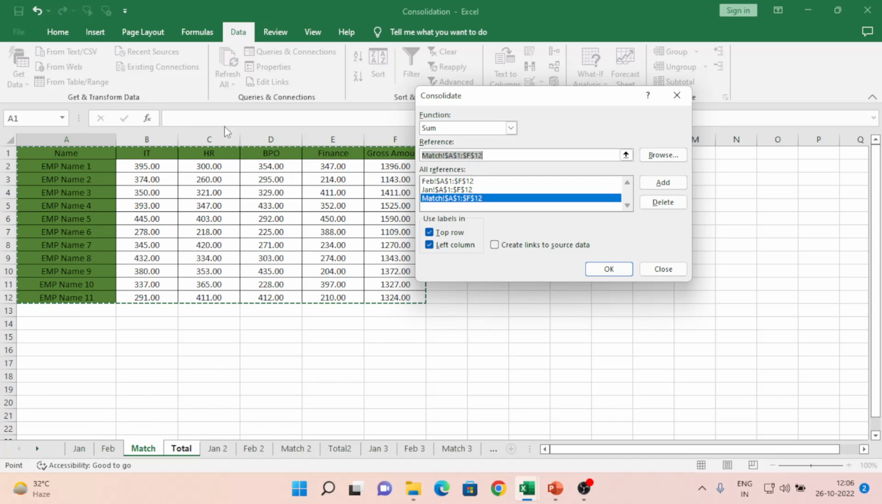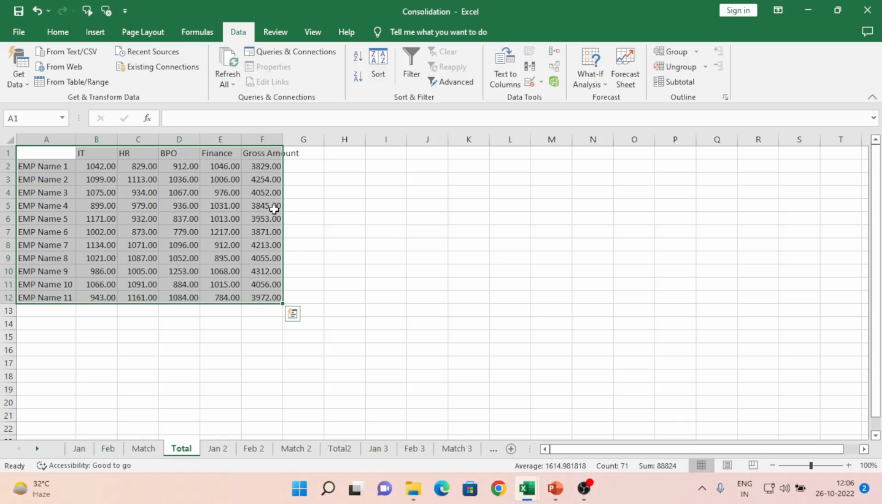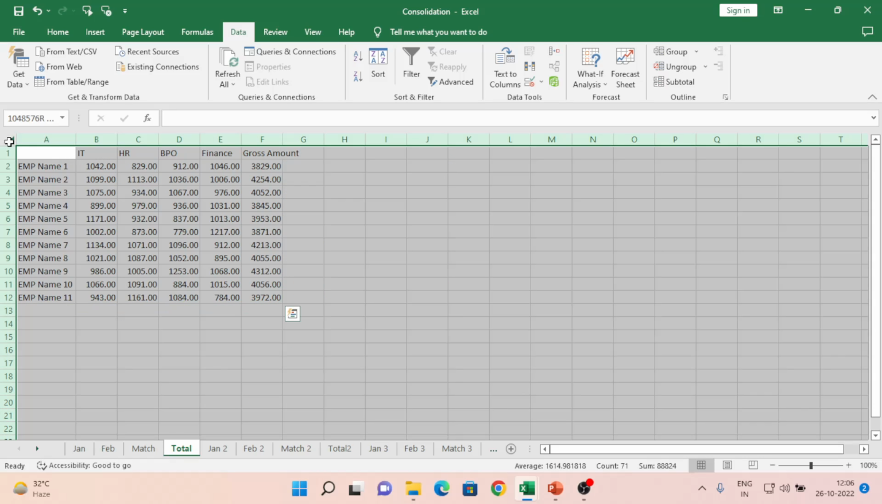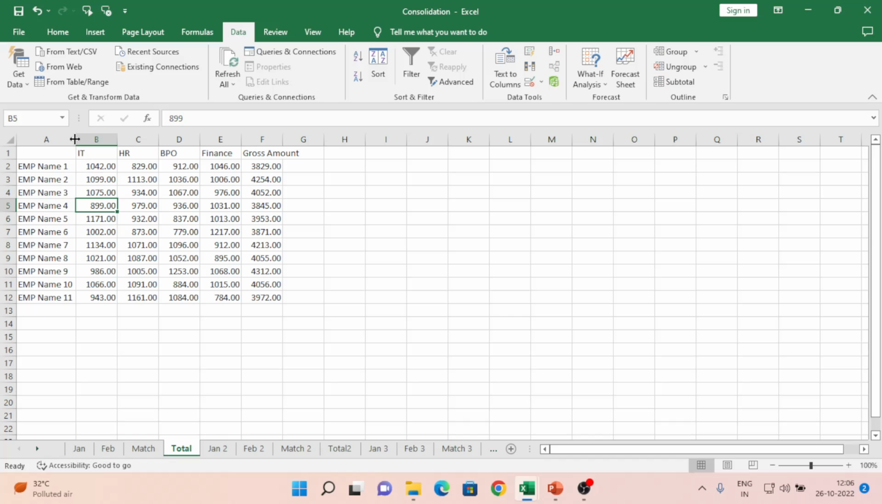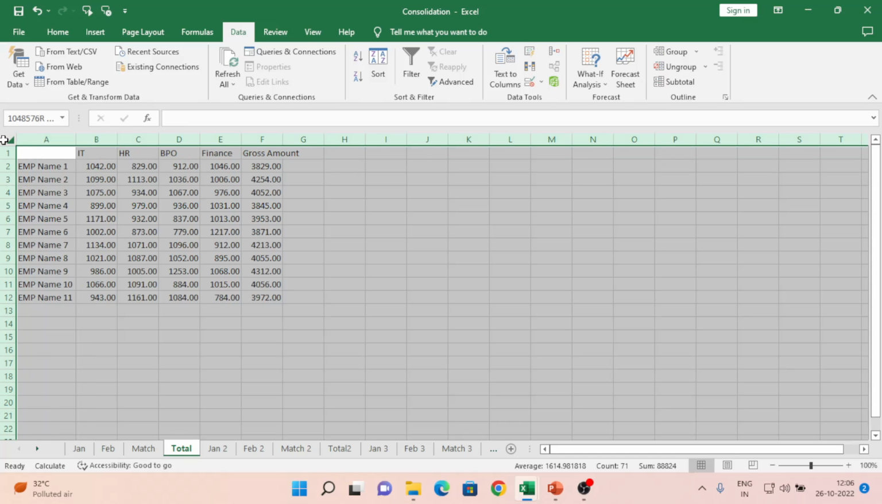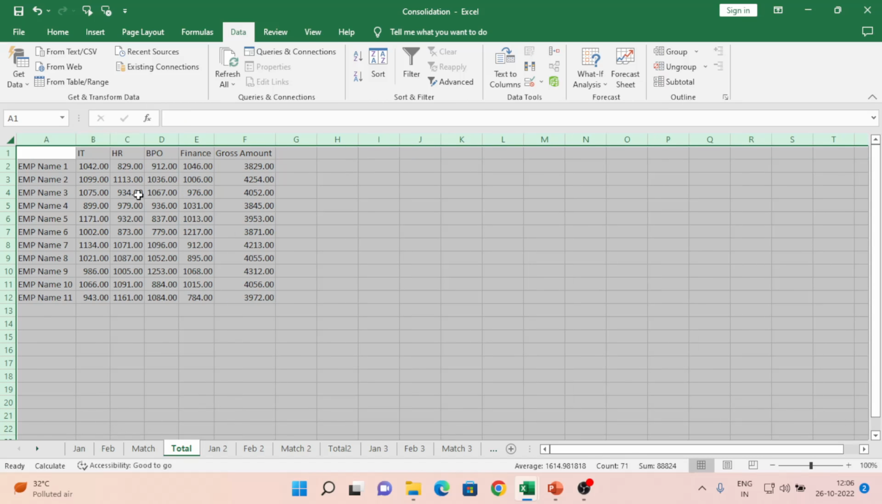So in this case, both we have. So I will click on this and then create a link to the source data. As of now I will not click on this. I will show you what is the use of this some time after. So I'm just clicking on OK, and if you observe, the entire thing got pasted here.